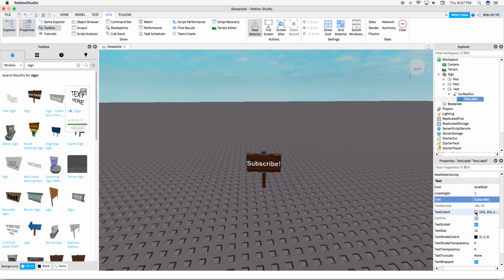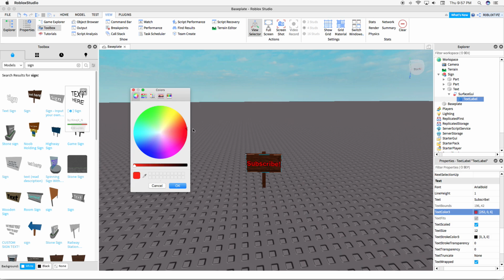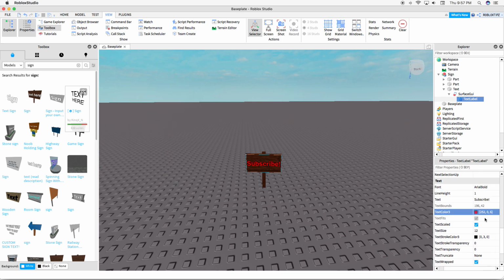And I can also tap text color, and I can choose whatever color I want. But I can also mess around with the fonts, whatever font I want it to have. And that's really about it. Just make sure you tap the right arrows and you will be good.